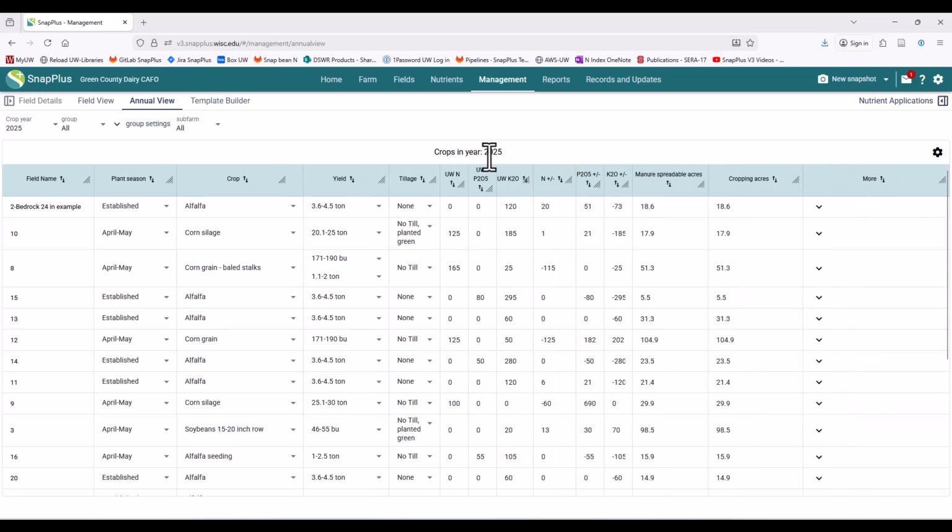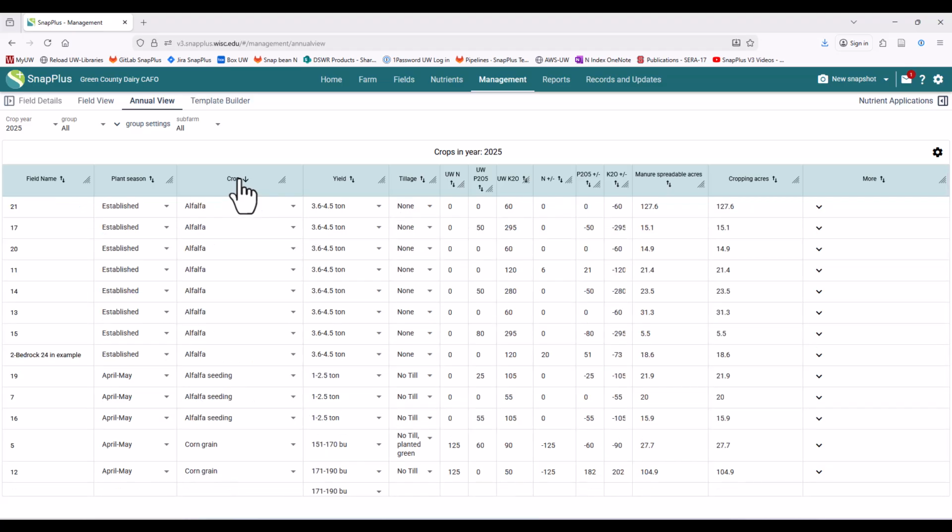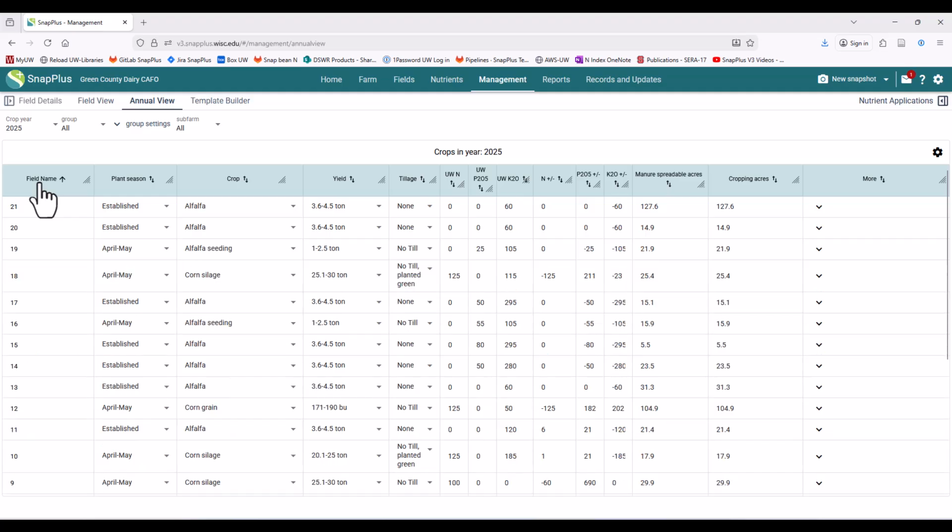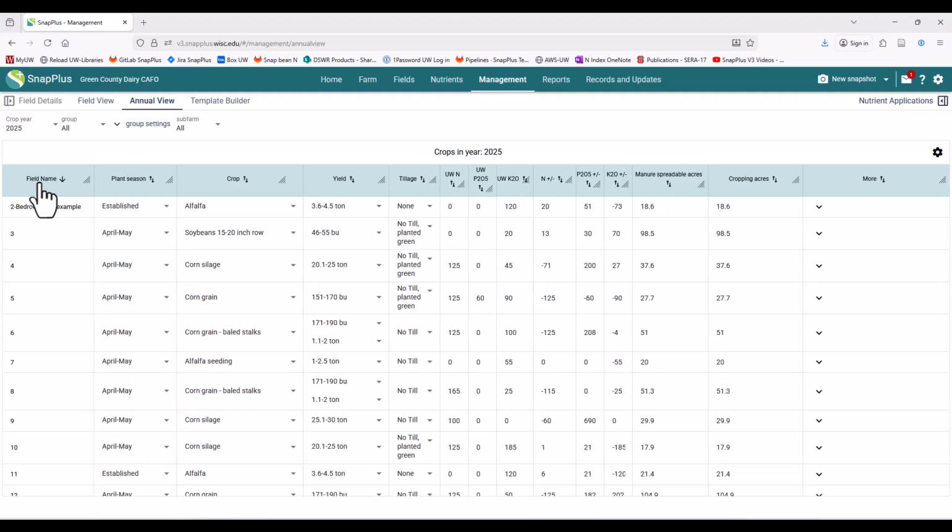In the Annual View, you can sort by any of the columns in this table by clicking on the column header. This will sort them alphabetically or numerically, depending on the column type that you've selected.